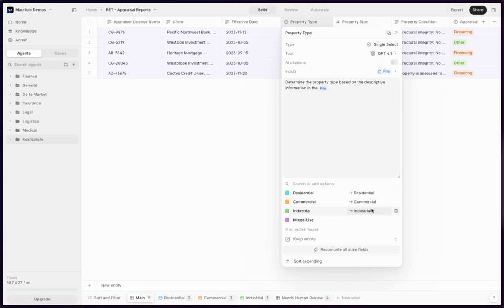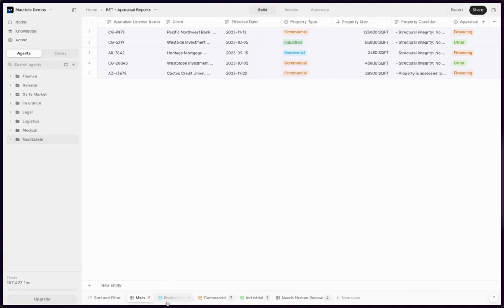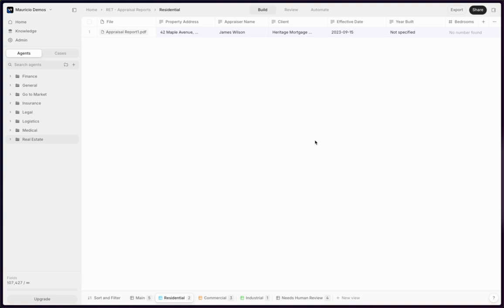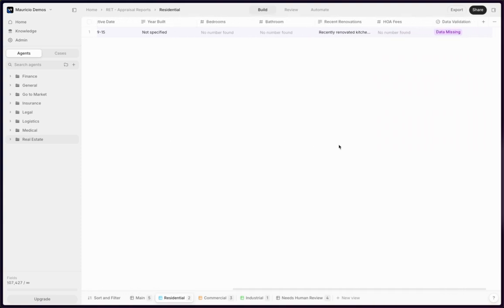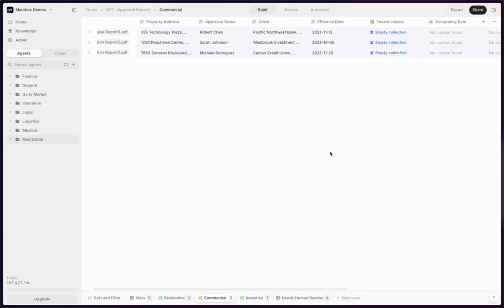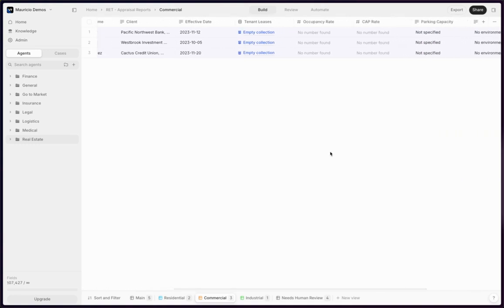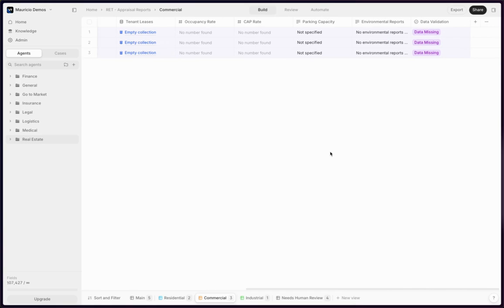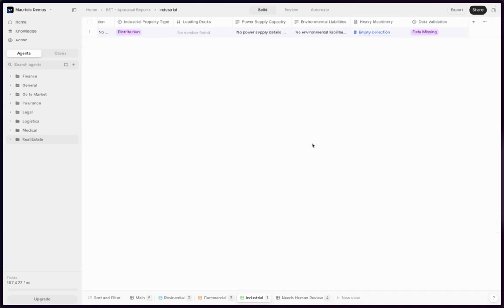Based on the values that are included in these residential, commercial, and industrial leases, we want to pull different properties from them. For residential, we want to pull things like bedrooms, bathrooms, recent renovations, and HOA fees. For commercial units, we want to pull things like tenant leases, occupancy rate, cap rate, parking capacity, and environmental reports. And for industrial, we want to pull things like industrial property type, the loading docks, the power supply capacity, and the environmental liabilities and heavy machinery present on the property.